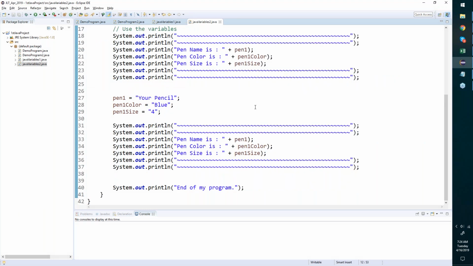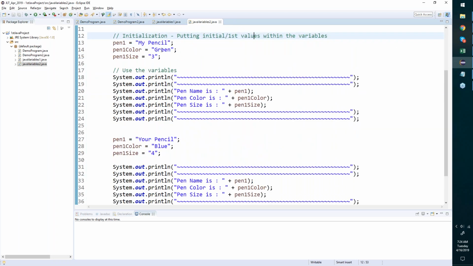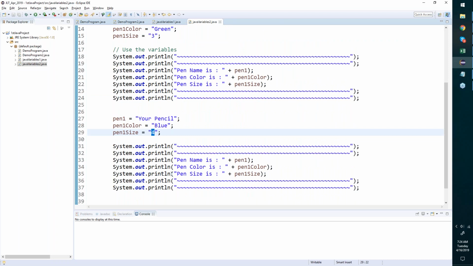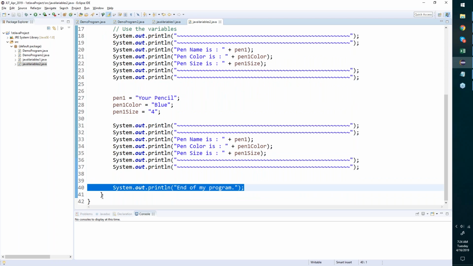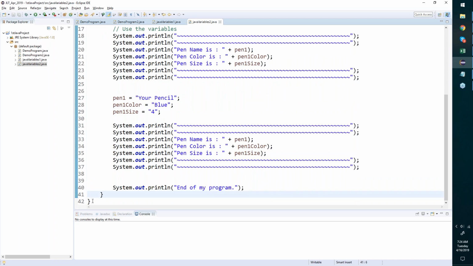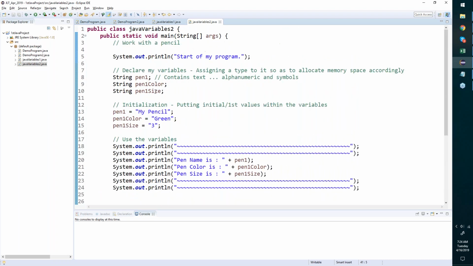See, each time I'm able to change the same pen one color. So from my pencil to your pencil, blue, and then 4, and repeating the same usage of the variables. So this is how we read the code all the way to my end of my program. This seems to be the end of my main method, and this seems to be the end of my overall Java class. Okay, team. So far, in whatever you observed, there are only two curly brackets, team. So only two blocks of code. We will keep adding more.